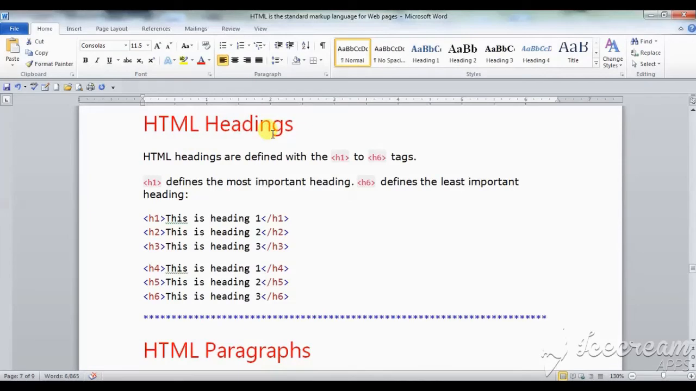HTML headings. HTML headings are defined with H1 all the way to H6 tags. H1 defines the most important heading, while H6 defines the least important heading. As you can see from what I've done here, we have 1, 2, 3, 4, 5 all the way to 6. So as you go downwards, they become less important. If you compare these 1 and 2, you'll find that 1 is ahead of 2.